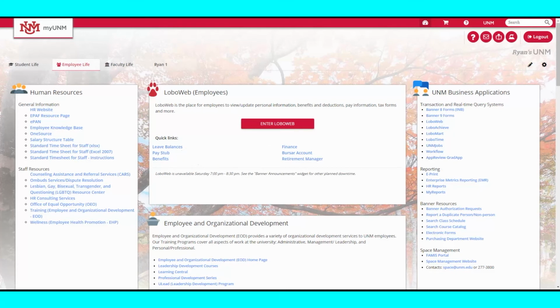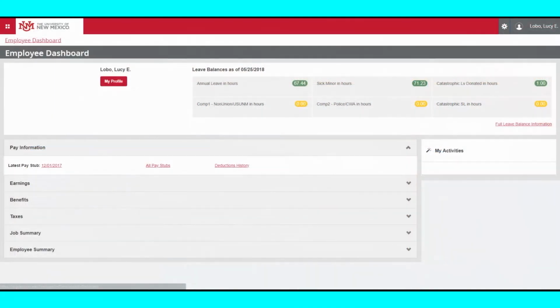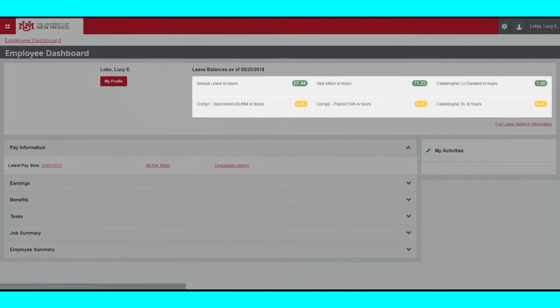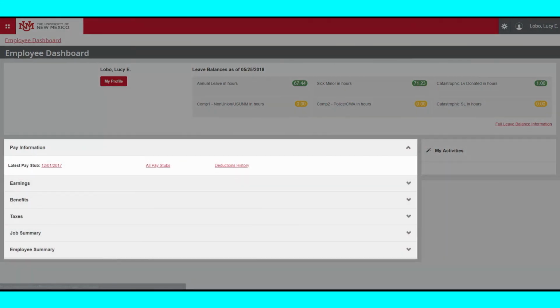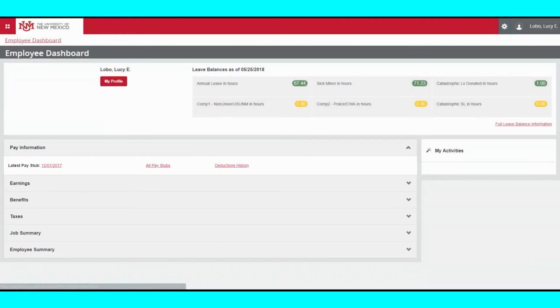Now, this looks really different, and you may have to give yourself a little while to get used to things. Your leave balances are visible from this page, and you have a multitude of other options surrounding pay information that really delineates how you're paid. Oh, and before I forget, I just want to quell any fear about the new system. All the old information is archived in the new system.